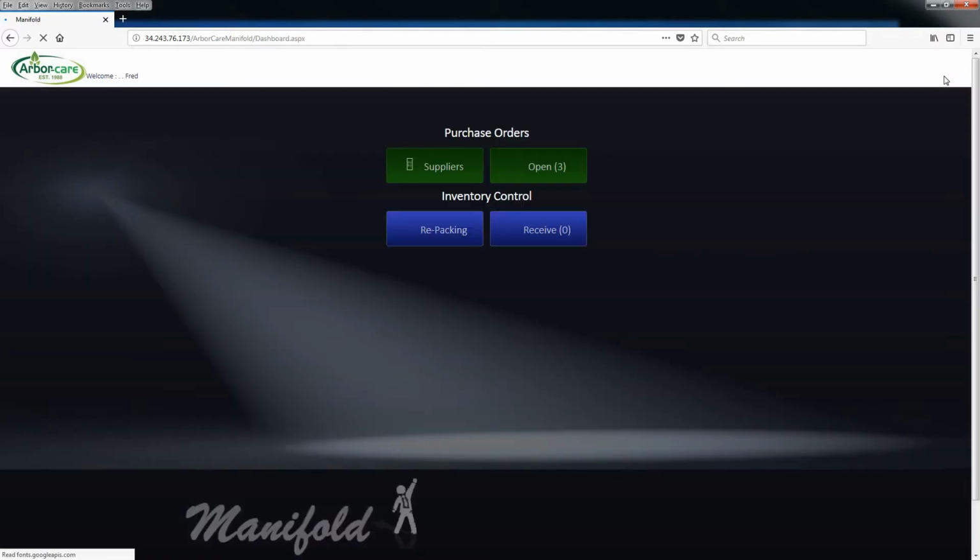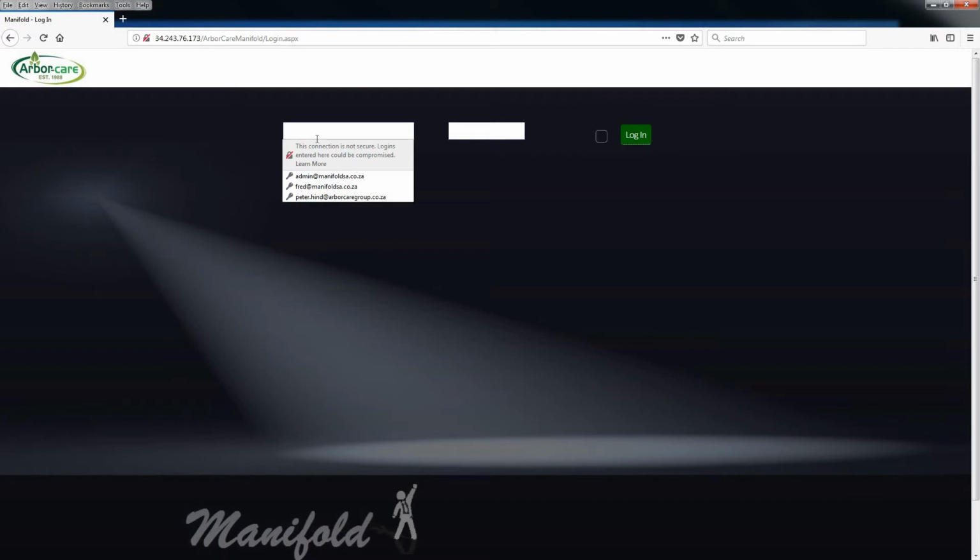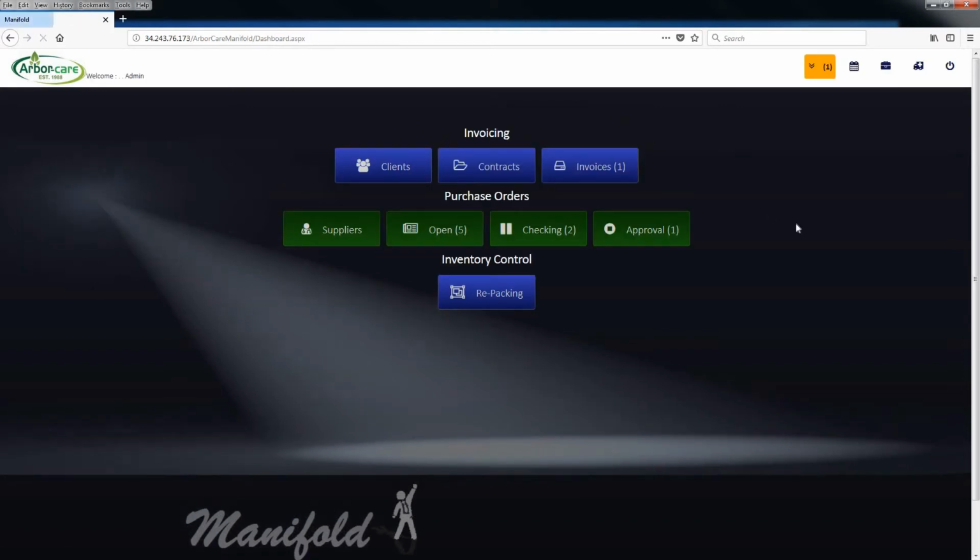So what we will do is we will log out quickly and log in just as admin, because we've set admin up to be able to check and authorize purchase orders.